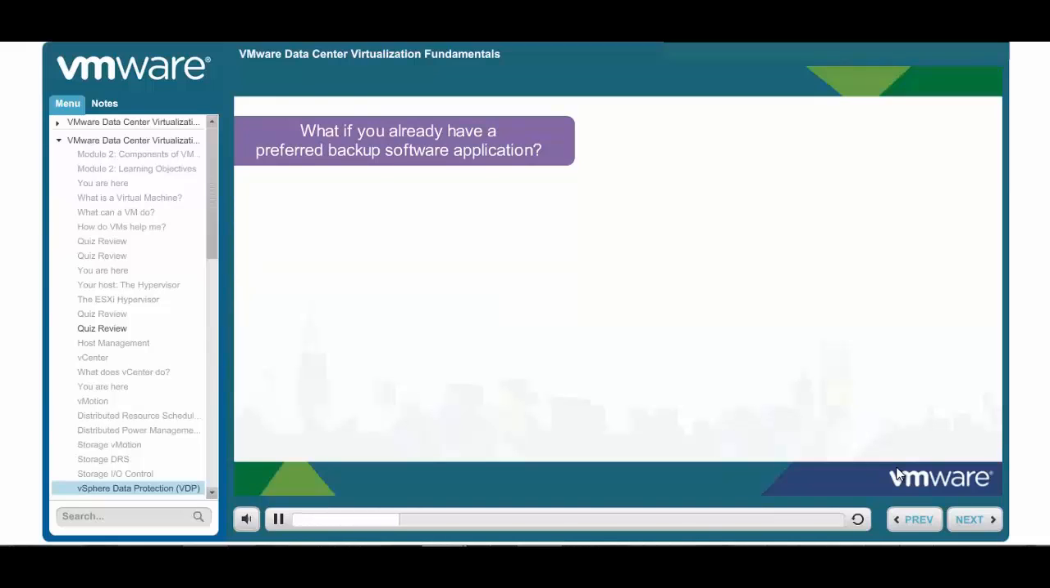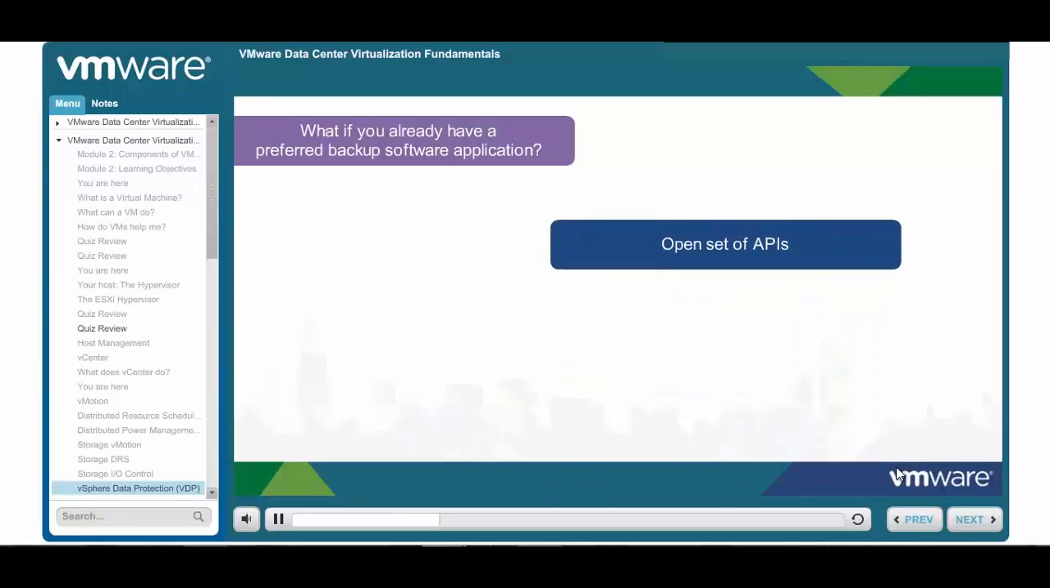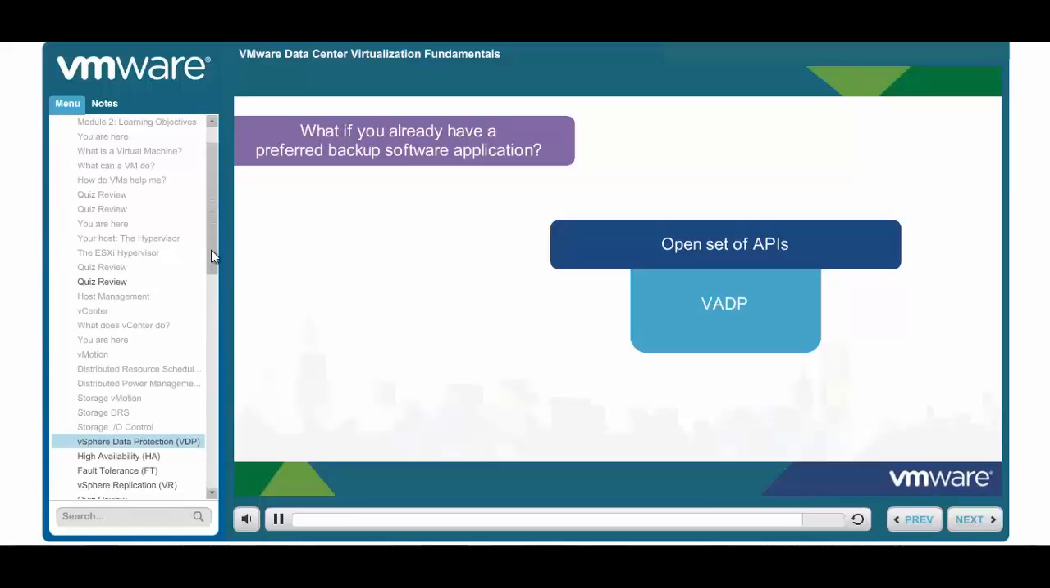No problem. VMware released an open set of APIs, known as VADP, that allow third-party software vendors to create image-based backups of your virtual machines, so it's very likely that your backup software already supports virtualization. Ask your vendor. Protecting the software is great, but what happens if the hardware dies?